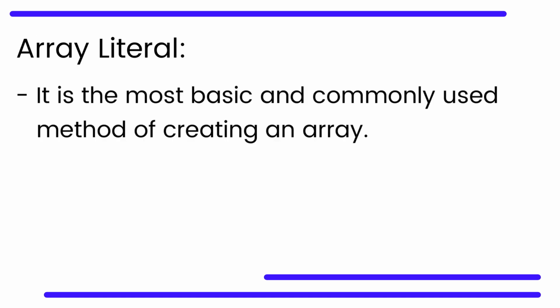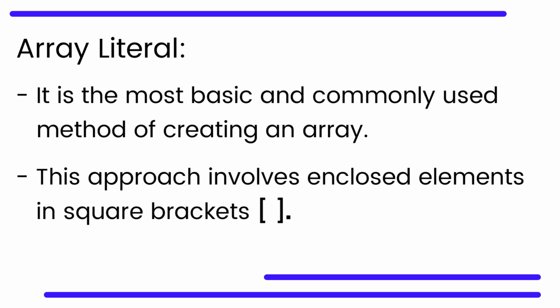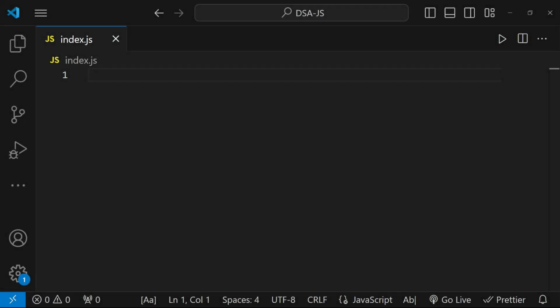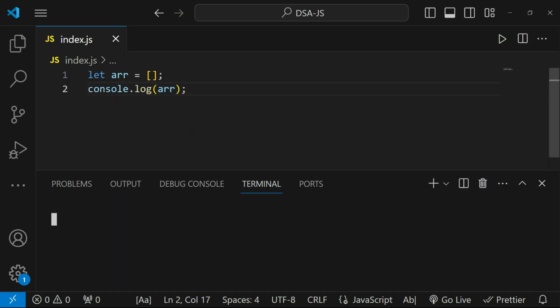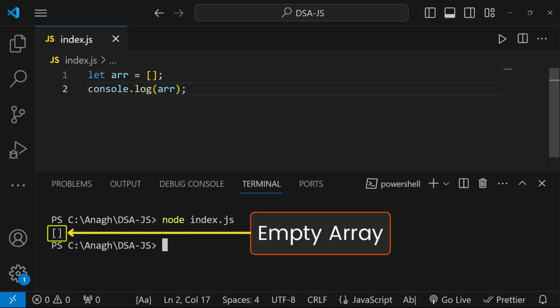It is the most basic and commonly used method of creating an array. This approach involves enclosing elements in square brackets. Let me show you practically. Here I'll create an empty array and assign it under the name ARR with the assignment operator. For that I'll say let ARR is equal to square brackets, and let's say console log ARR. Now let's run the code. And here we get square brackets indicating an empty array.